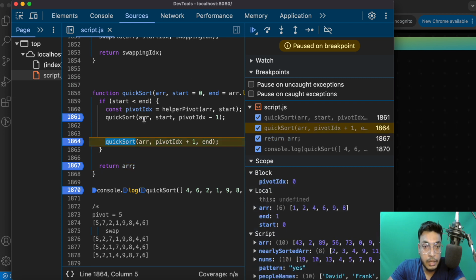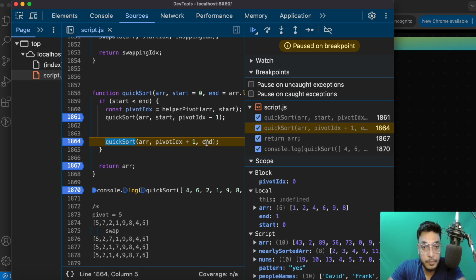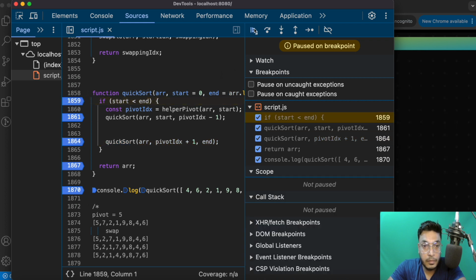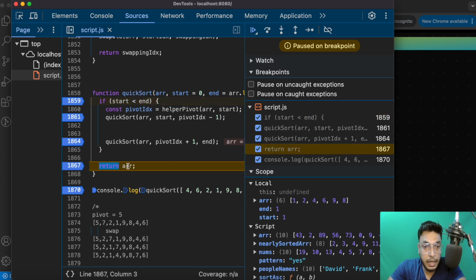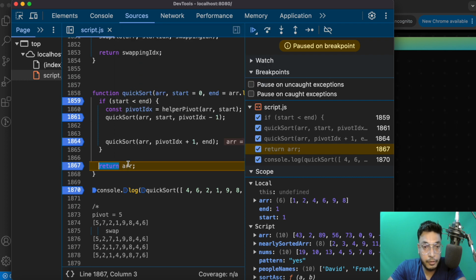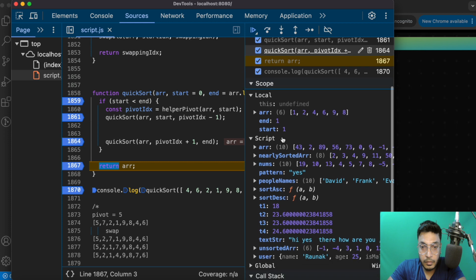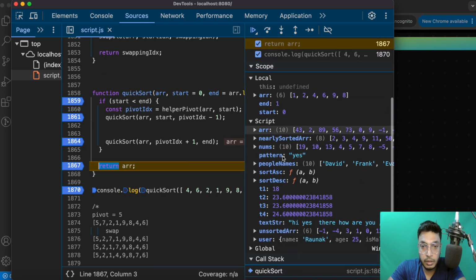So let's play it. So now it went inside the second quick sort. Here pivot index is 0 plus 1, and end index is 1 again. So let's see. Start index is 1 and end index is 1, so it will not go inside this. Again it will return the array. So array is this, end index is 1, start index is 1, basically this element. So that means we are going to return the array directly. Okay, so let's play it once more.